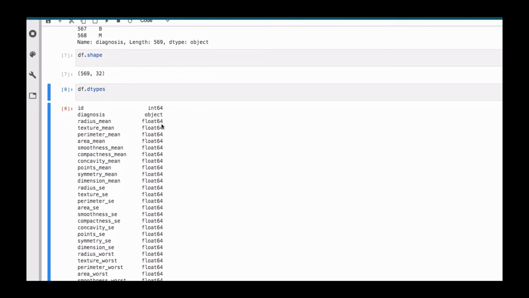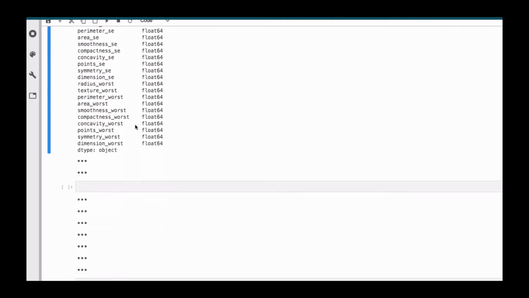You need to process your data to bring it to order so that you can build an algorithm on it. So this is not in order. We need to bring it to order by changing the data type from object to categorical. That's what we will do over here.